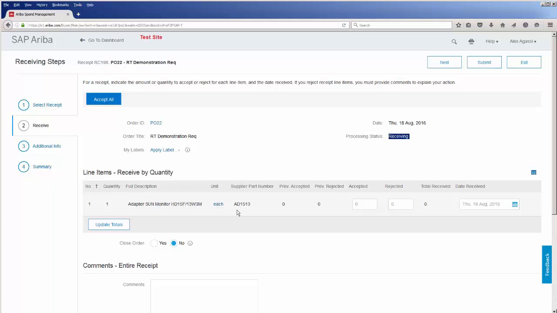If I want to do a full goods receipt, they've sent me the full quantity, I can click the Accept All button. And if I do that, that will put in the full quantity for me and jump me to the summary step so I can submit the receipt. Another way to do a full goods receipt is to put in the full quantity in the accepted box, and that will serve the same purpose.